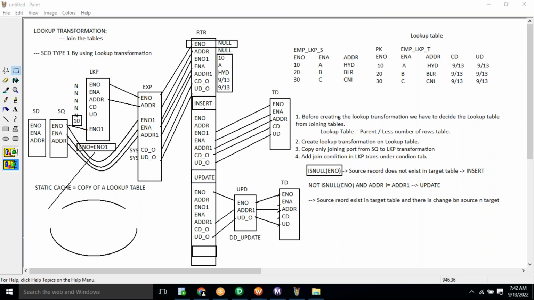So first time we have executed successfully. Now if we execute a second time, at the beginning of the execution the static cache file will be created. Before we execute the second time, let me update one record in the source table. So this employee, let's say he has moved from HYD to USA on September 15th, and today's date is September 15. We are executing this mapping on September 15th, the second time.